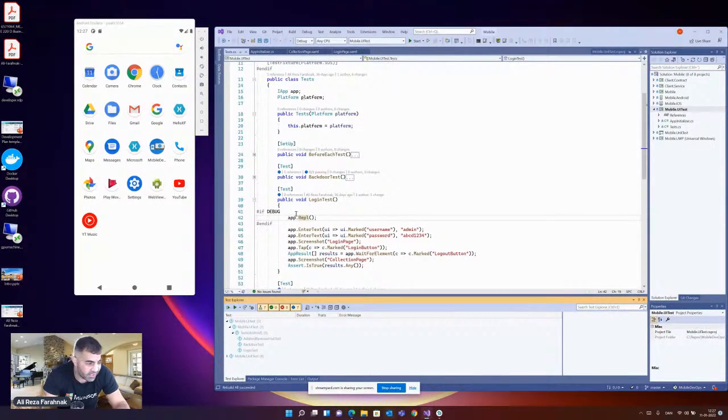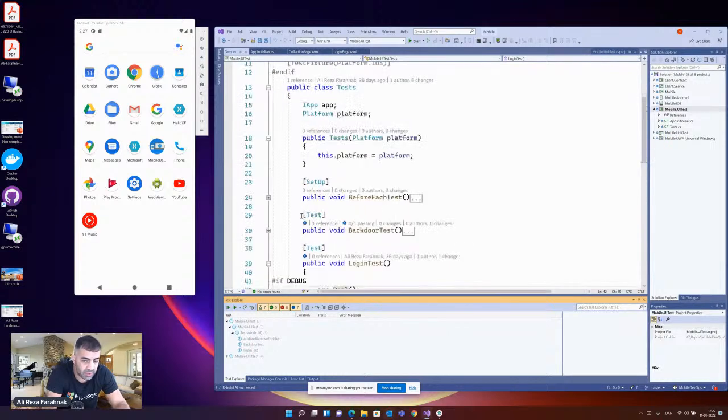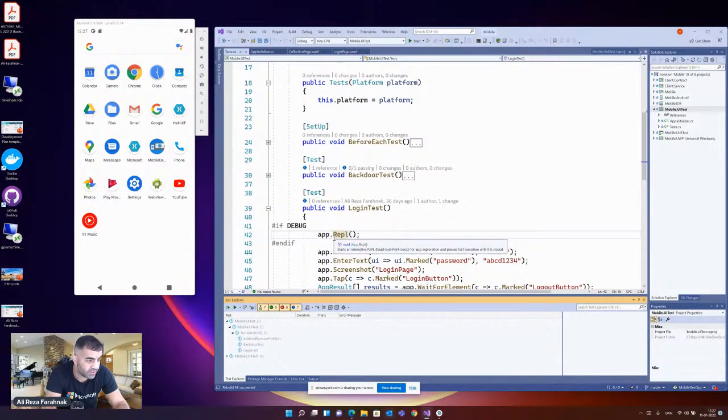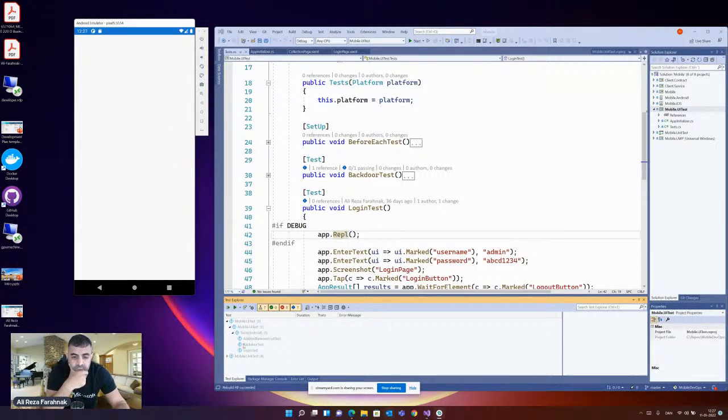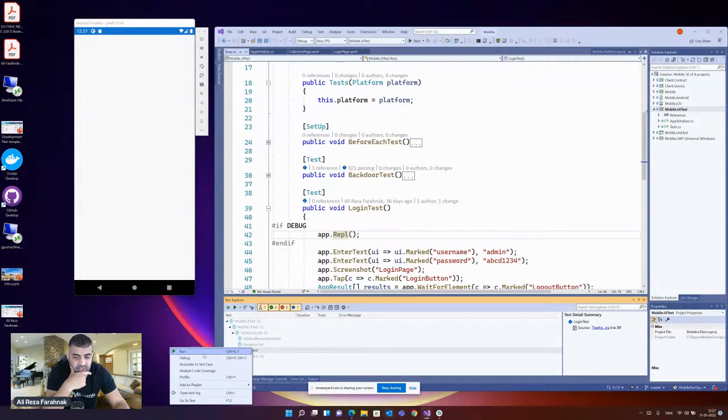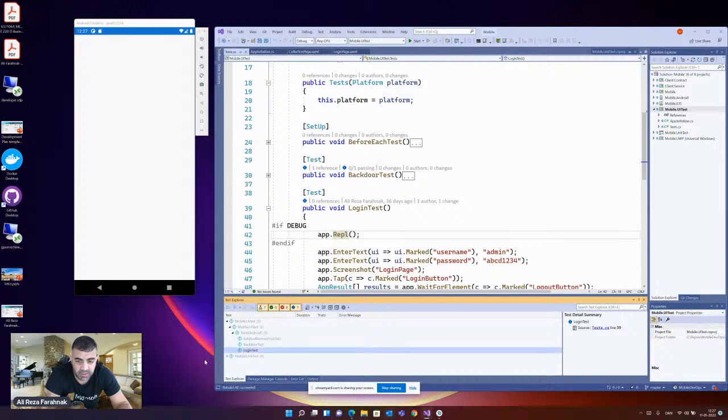So first of all, to understand the UI, I can call this app.repl, which is going to give me a terminal that I can then interact with and understand what is on the screen. Let me just start the application here, and then let me manually run this test, the login test. Of course, when I develop the application, the first time I do the test by hand. The next time, when I execute it on the cloud, it's going to be done by automation, right? So let me just run it here, debug it here.